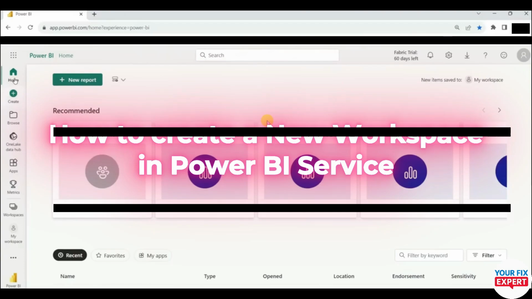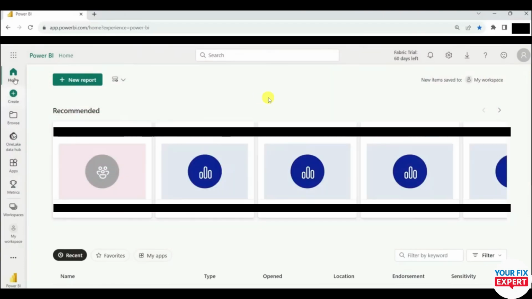Hi guys, in this video I'll show you how to create a new workspace in Power BI service. Step 1 is just open the browser on your laptop and make sure to log in with your account on the app.powerbi.com website, and once logged in, you will be at this home page.